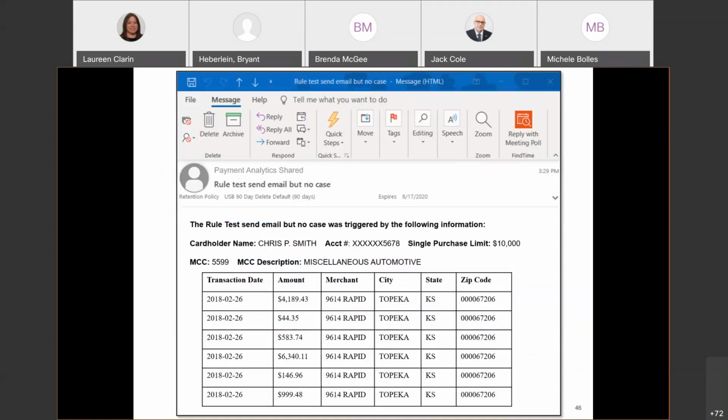All right. So this is an example of a notification email. The system will send one email per rule. So if a rule has multiple incidents, so it hits 3 or 4 situations, then Payment Analytics will send one email containing all the incidents. If 2 rules trigger, then the recipient will get 2 separate emails with all of the incidents in each of those emails. So you'll get one email per rule and the multiple incidents will be included.